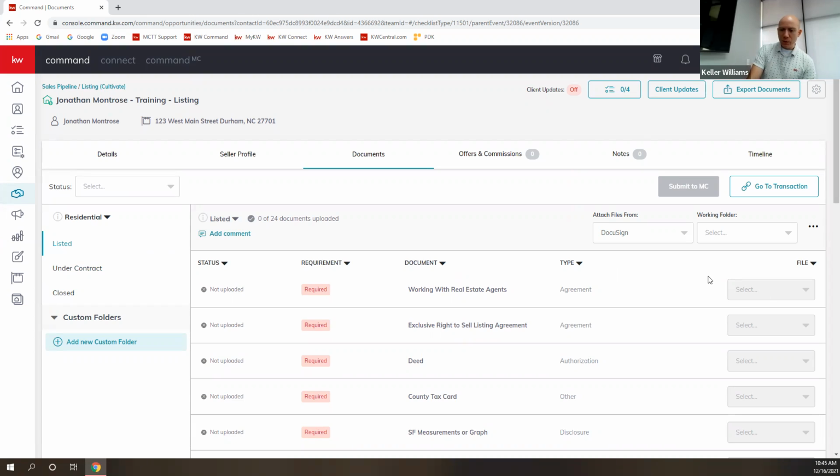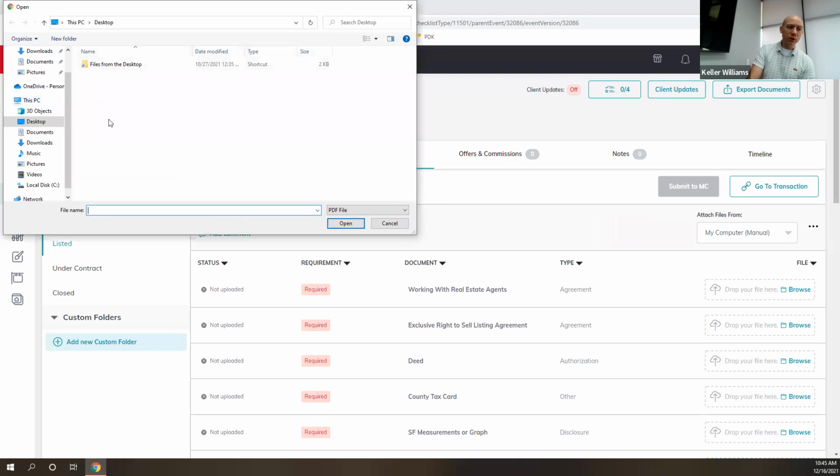And you'll have to upload these documents as you go. Now we're going to see attached files from, right now it's preset DocuSign, but you can't grab anything here because it's looking for a working folder, or it's going to look for something straight from your computer. So if you pick My Computer Manual, these will open. You'll click a browse button. You can search your computer for wherever it is you've been storing your files, your documents, and you can just upload them that way to each of these spots.